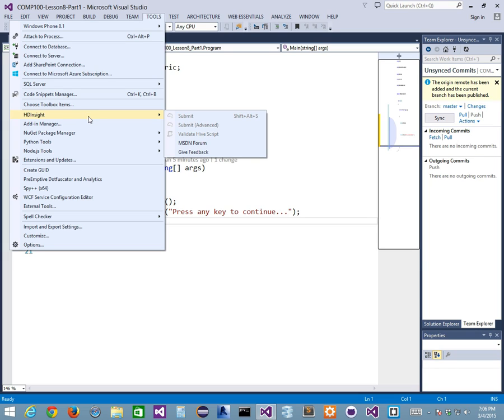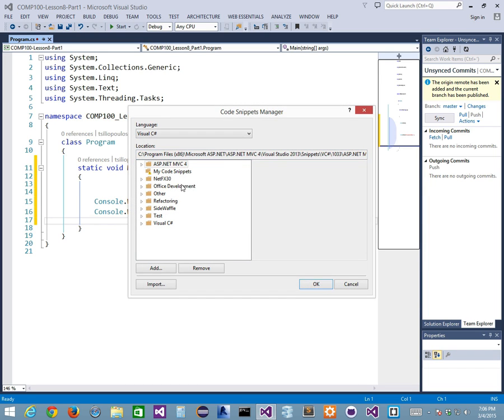What was that? Yeah. See it? So see where it says Code Snippet Manager under Tools? Actually, you can reach it also by, see where it says Control K, Control B? That'll get you there too. So let's click this. And if you notice, I'm looking at Visual C#.